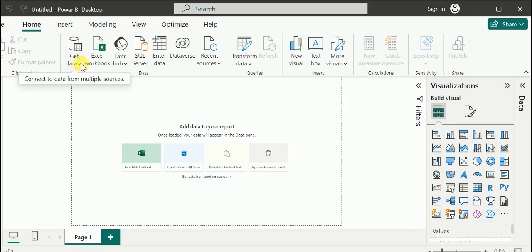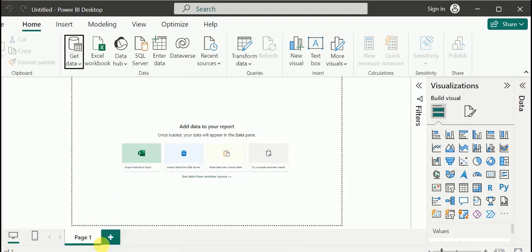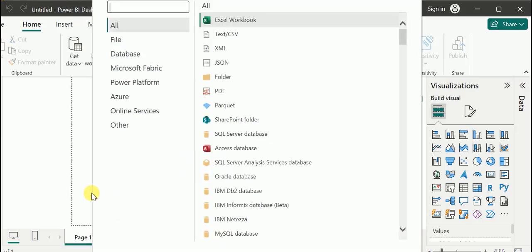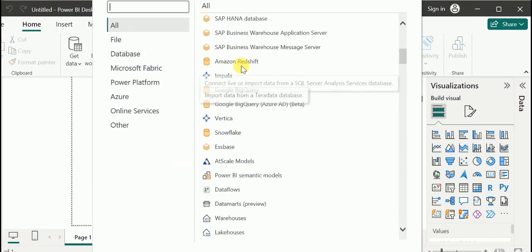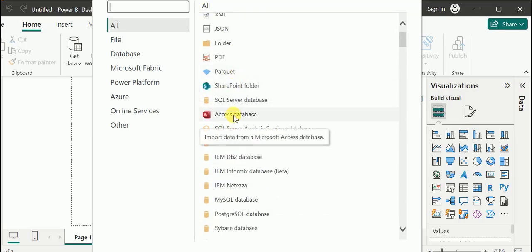Here in Get Data, multiple sources are allowed. See Excel, from other servers, SQL servers also. You can import the source into this platform, or else if you click on more, complete source details can be seen here. Even from an Excel database you can get the source.